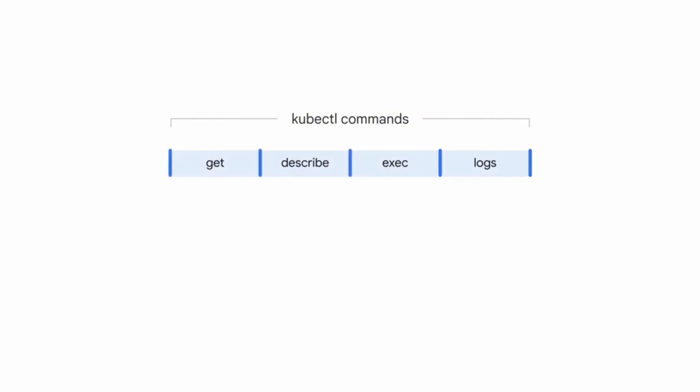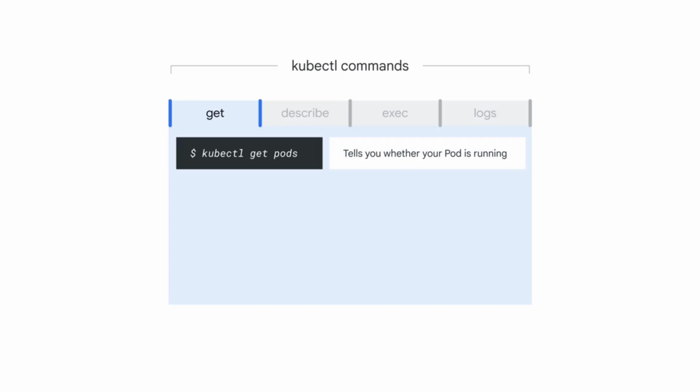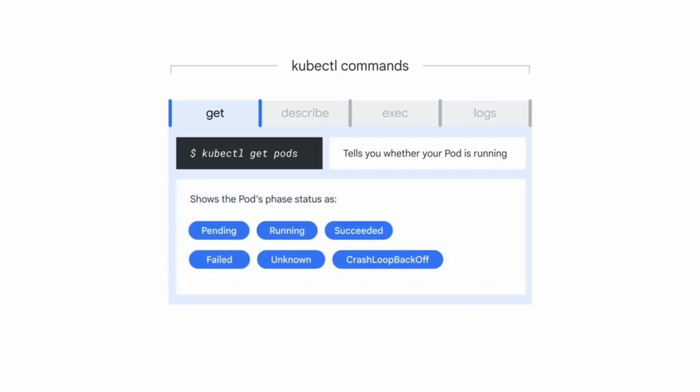A good place to start is with pods, the basic units of Kubernetes. A simple kubectl get pods command tells you whether your pod is running. It shows the pod's phase status as pending, running, succeeded, failed, unknown, or CrashLoopBackOff. The phase provides a high-level summary, not the comprehensive details about a pod or its containers.